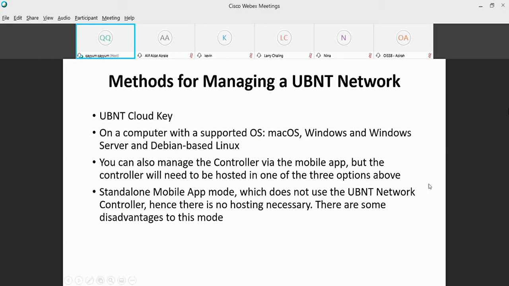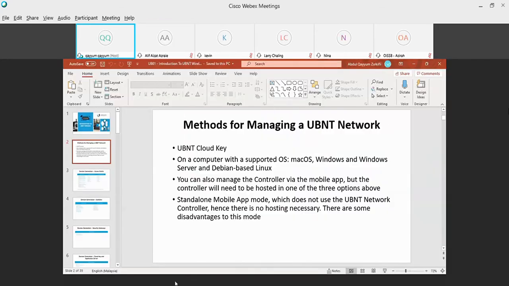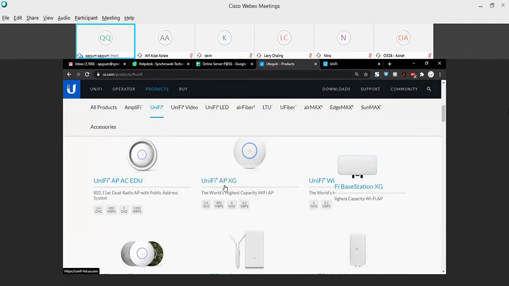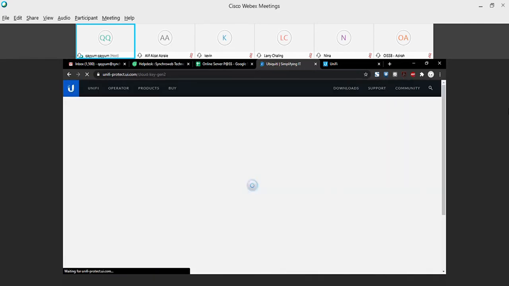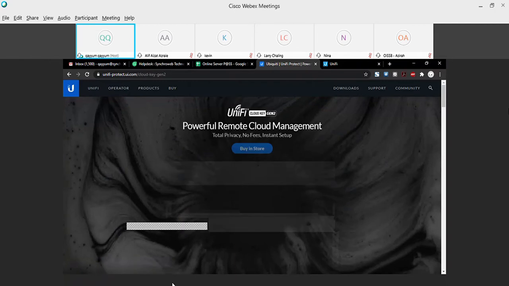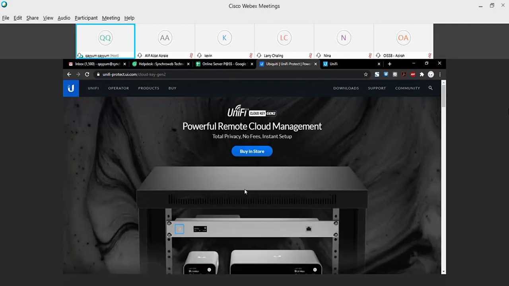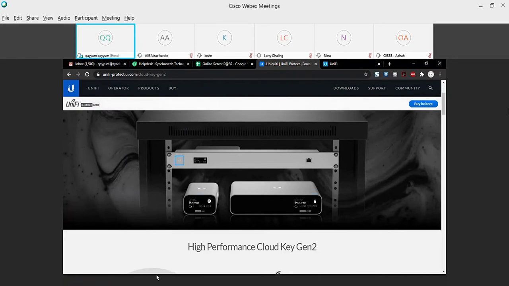Okay, so for the controller, there are a few methods for you to have it. If you want the hardware, you can go for the UCK, which is the UniFi Cloud Key. The latest model is the generation 2 Cloud Key, which, if you open the website, you will see, is this one. This one is the latest Cloud Key, generation 2. Okay, all right, so this is the first method of managing UniFi products.